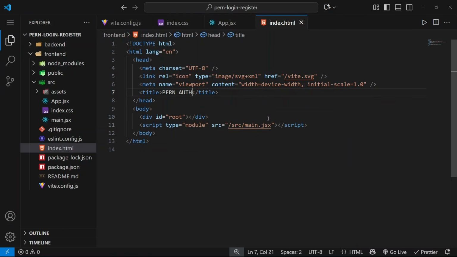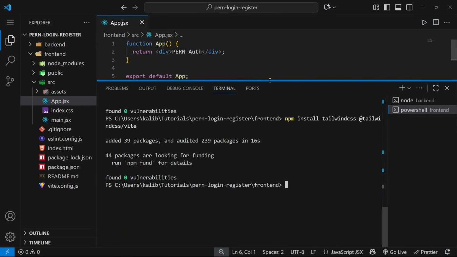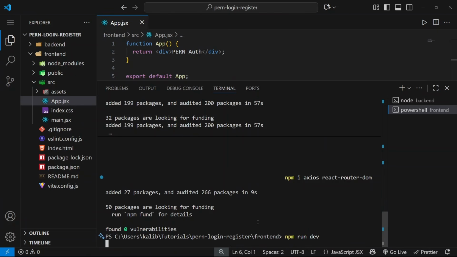So let's save it. And now we need to install some more dependencies. So let's write npm install Axios. It is a library to make HTTP requests from the front end. And the next will be React-Router-DOM. It handles navigation and routing between pages in a React app. So let's install them. Great. Now let's start our frontend by saying npm run dev. So let's open it. Great.